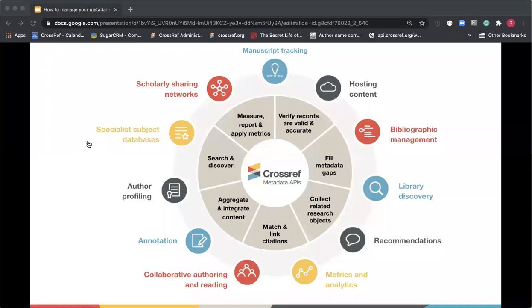tools that help you manage citations whenever you're registering an article, or in manuscript tracking systems to help match and link between different citations. So all of this is happening automatically after you register your DOIs and metadata with Crossref. It's a time saver for publishers as well, because you don't need to spend your time sending information to lots of different sources, because that can happen centrally through Crossref.